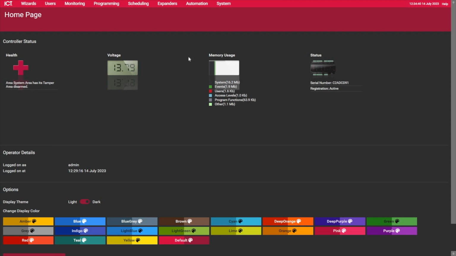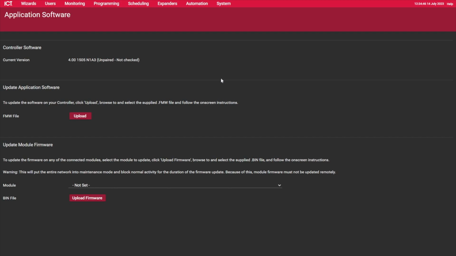Okay, so to upgrade the firmware, it's fairly simple. You go under System and Application Software. Now, with the newer versions of WX firmware, when you hit the upload button, it's going to automatically call a backup task to back up the database of the system in case something really, really bad happens during the firmware update, which I've never seen before, but it's always a good idea to back up the database first, okay?